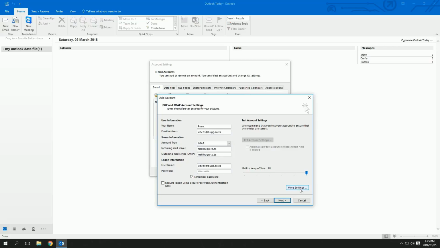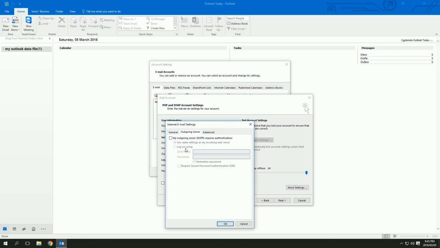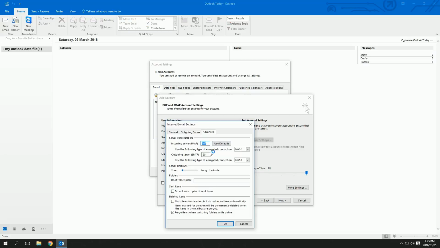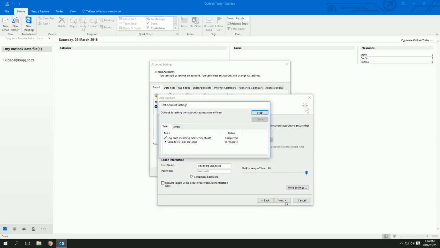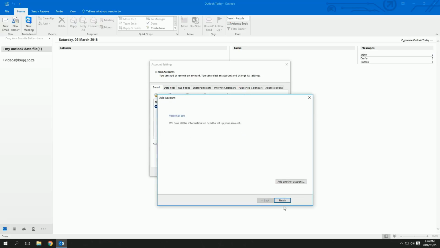Then we click on More Settings. We go to Outgoing Server, and we make sure the box that says My outgoing server requires authentication is ticked. Under Advanced, we double check the ports. 143 is the correct IMAP port, 25 is the correct outgoing port, but you can change that to 587 as well. I always prefer using 587. Click on OK, and then on Next, and allow Outlook to test our settings. There we go, both tests completed successfully, and that's all there is to it.